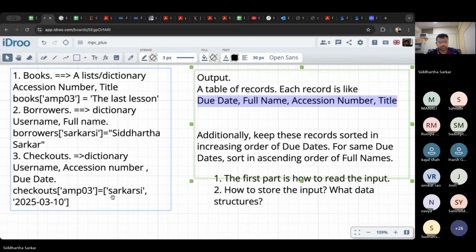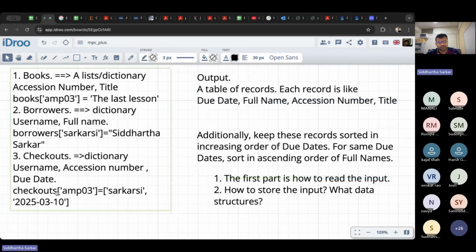Yes, sir. Okay. So I will not go for a dictionary for the sole reason that it is not easy to visualize the data as key value pairs. The checkouts have multiple pieces of information, so I will better go for a list. Okay. So what does the list look like?